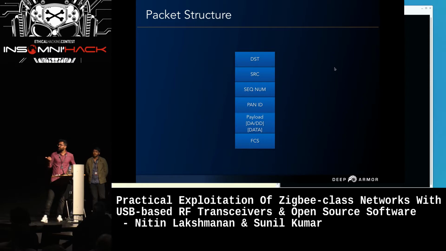Fourth one is personal area network ID. If a collection of nodes is talking to one particular gateway, at that time a particular PAN ID will be generated for that particular network. And the fifth one is payload, which is important here.